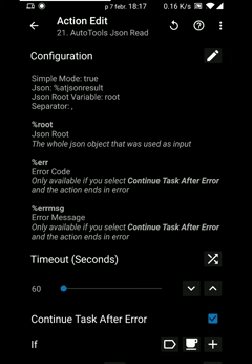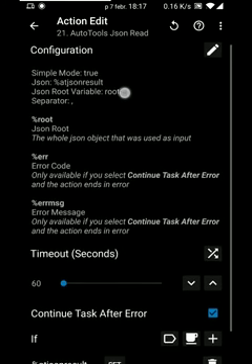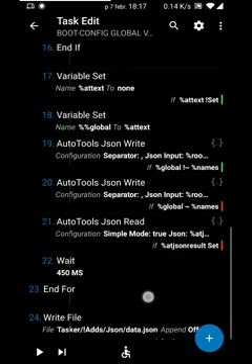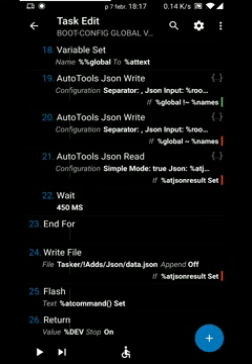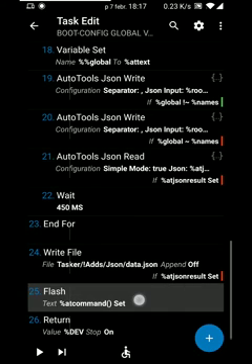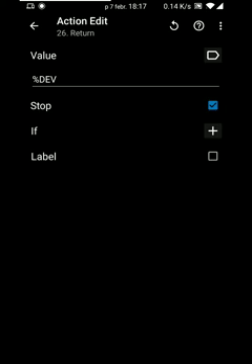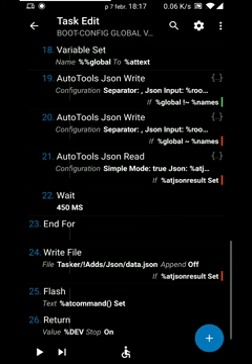Because of the loop, we need to update our root variable. So we're gonna simply use AutoTools JSON Result set to root variable, and then we're gonna set the wait time. We're gonna end loop. We're gonna write our file, the JSON, the result to the file, and we're gonna flash add commands are set. And I'm returning my device variable to a different task.